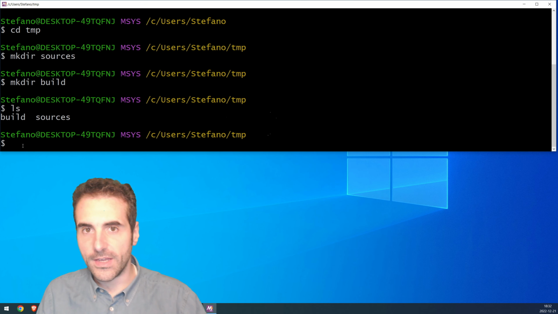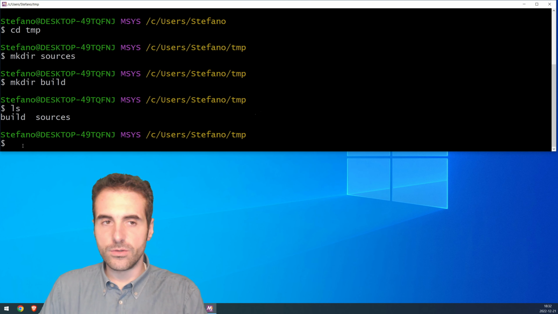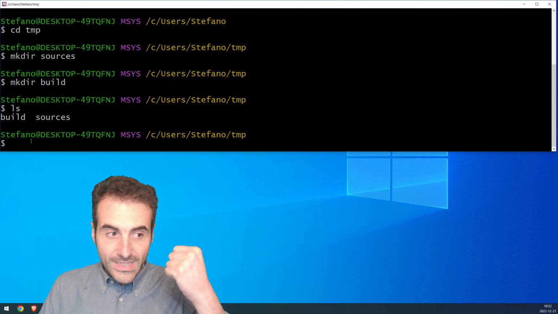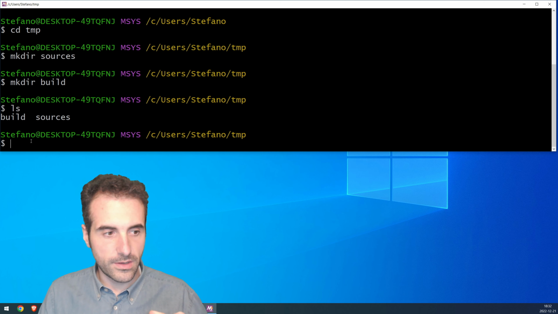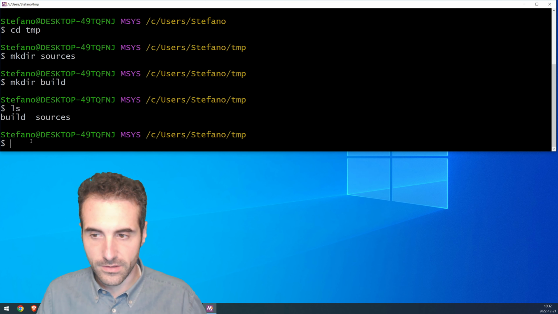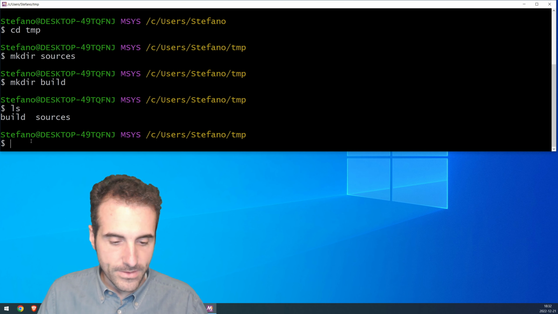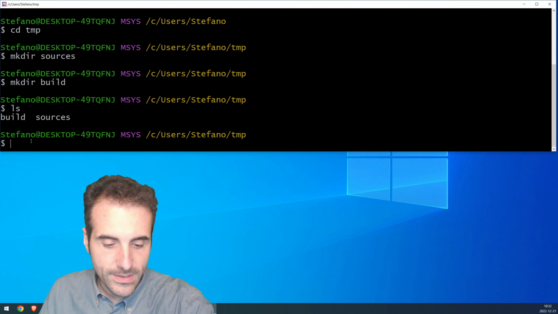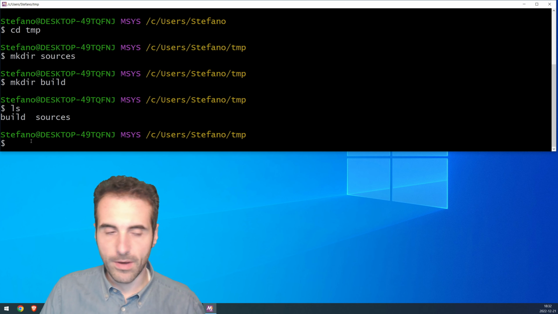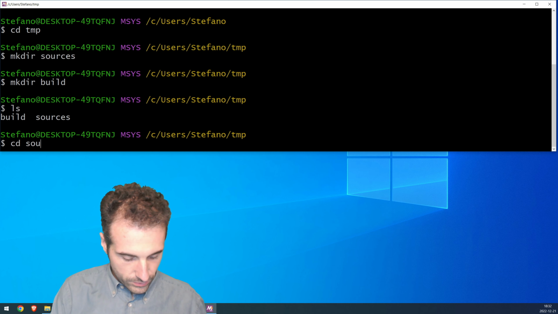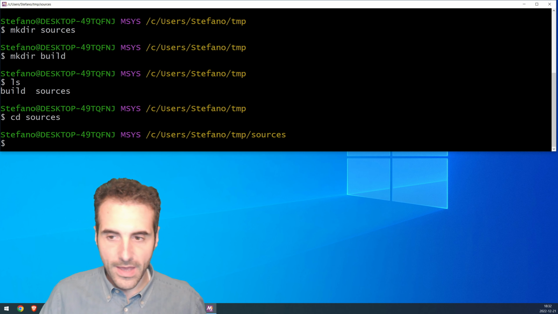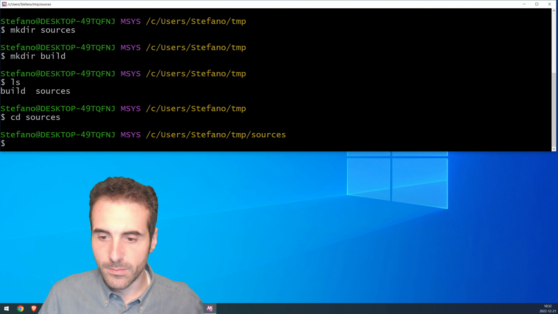Now, first thing, what I would like to do is to download the source code for both the x264 and the FFMPEG. FFMPEG will be downloaded later, so we're going to think about this in a second moment. So here we are going to the sources. And now, where do we get the material? So this is quite easy.